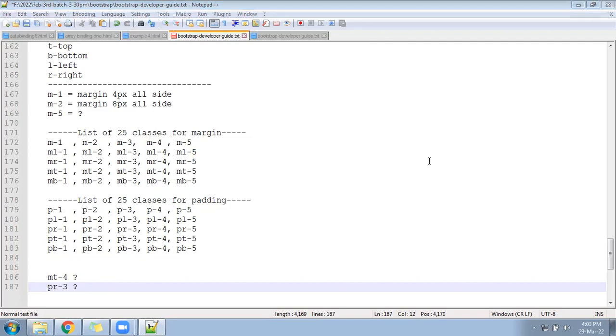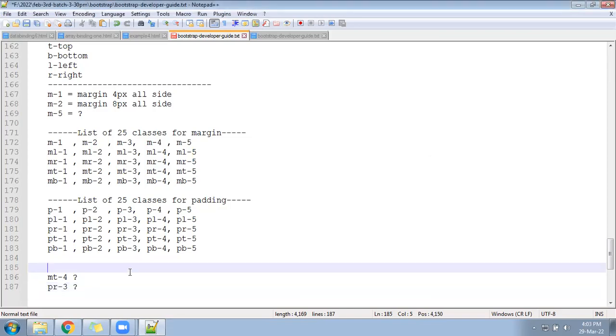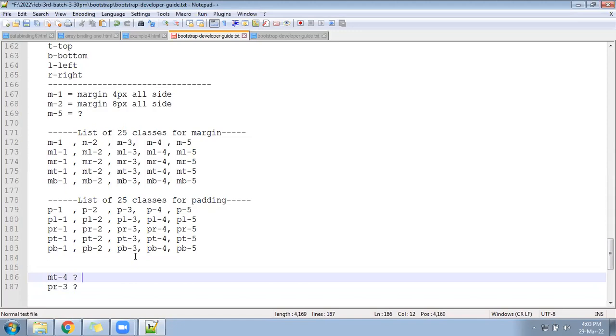Okay, some reply is coming quickly. PR3: padding right 16 pixel. MT4 meaning is what? I am asking meaning, Anvita. MT meaning is what? MT4 what will it represent? MT I wrote, you also reply MT. What is that MT? You can write in the text.